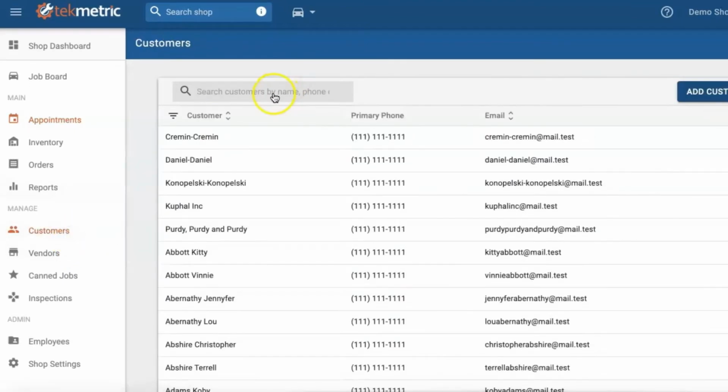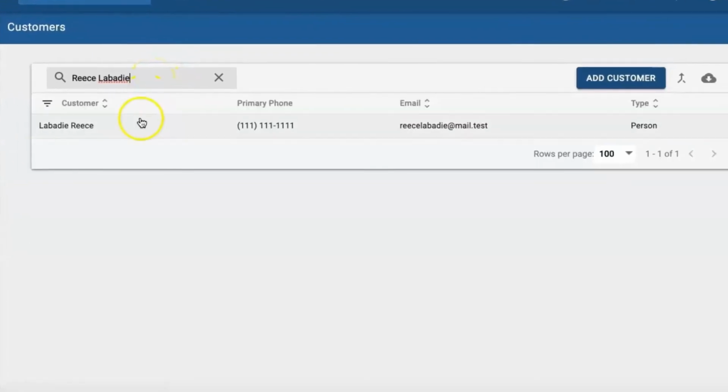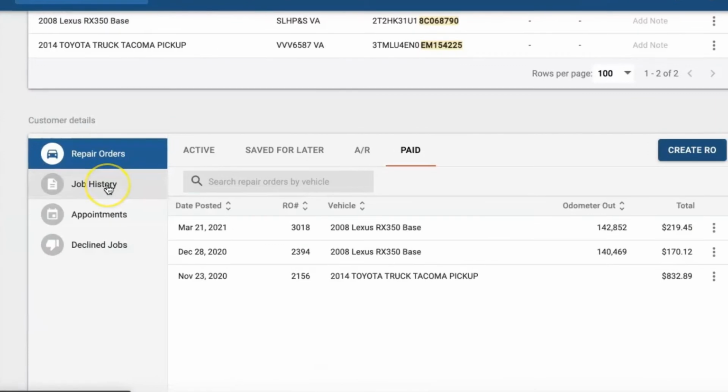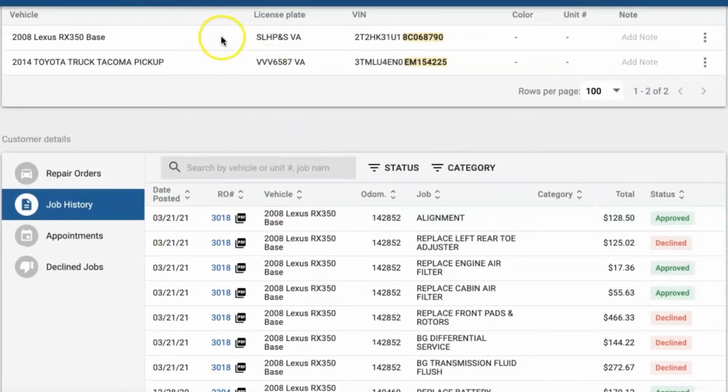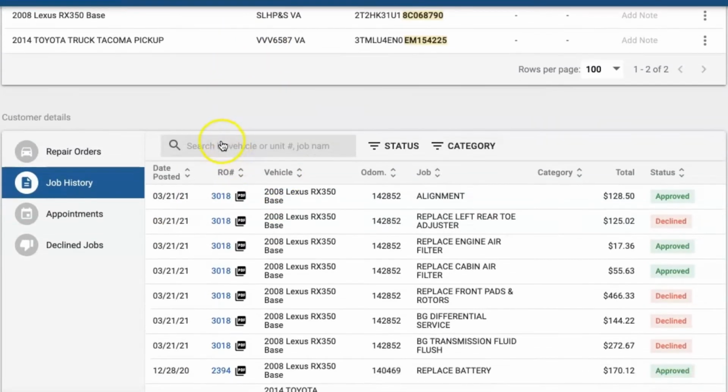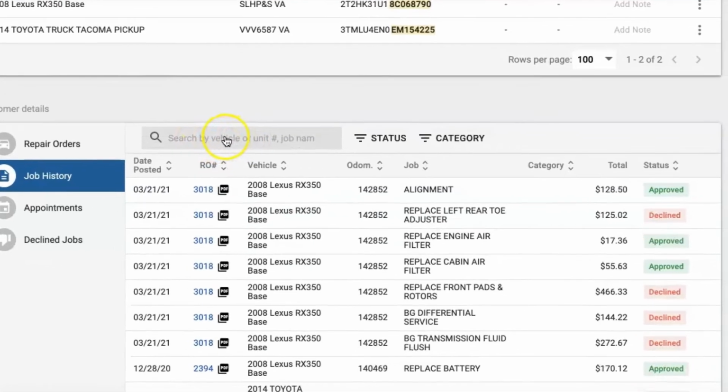Another feature that we are releasing in 3.4 is job history. You will now be able to find job history within your customer's profile and not need to create a repair order for it. If the customer has more than one associated vehicle, you can search for the vehicle here.